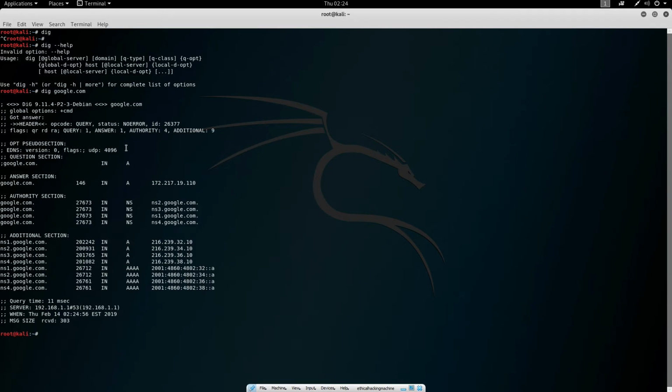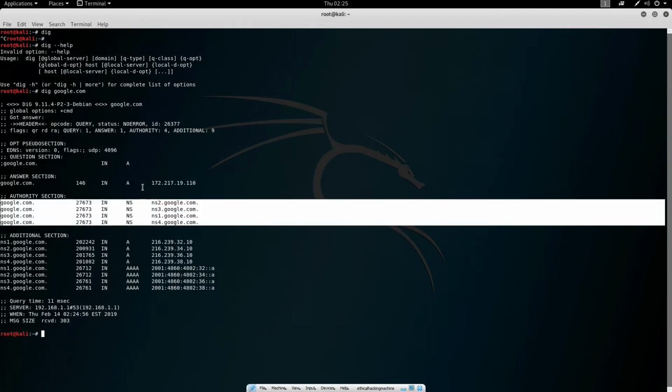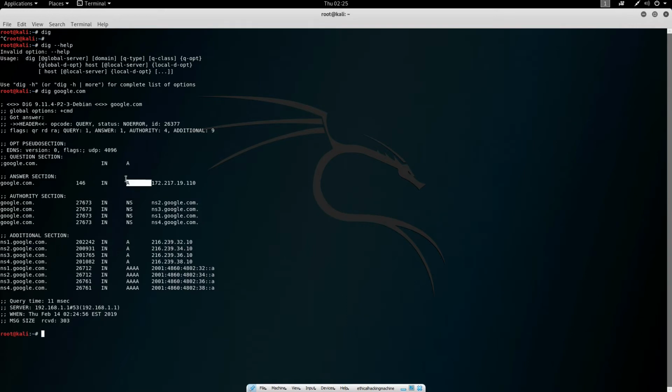So if you just type dig google.com, you will notice that it will give us a bunch of information about google.com. For example, as we can see, this is the DNS query right here. The NS right here stands for name server, and we can see that there are 4 of them. The A basically represents the IP address: A stands for the IPv4 address, and AAAA stands for the IPv6 address.